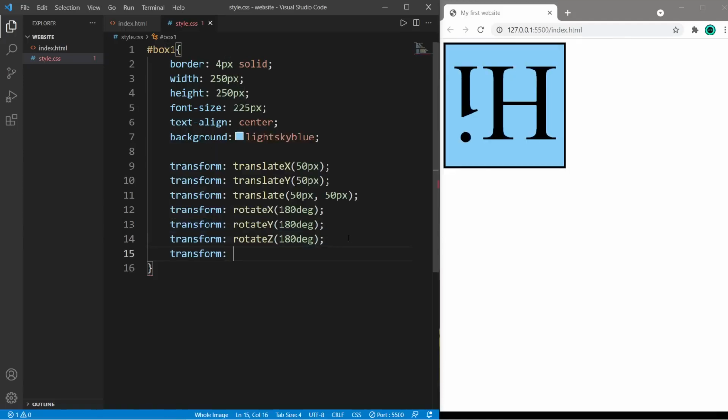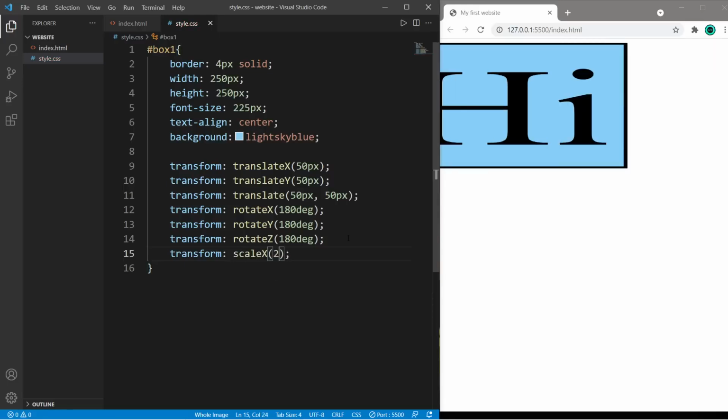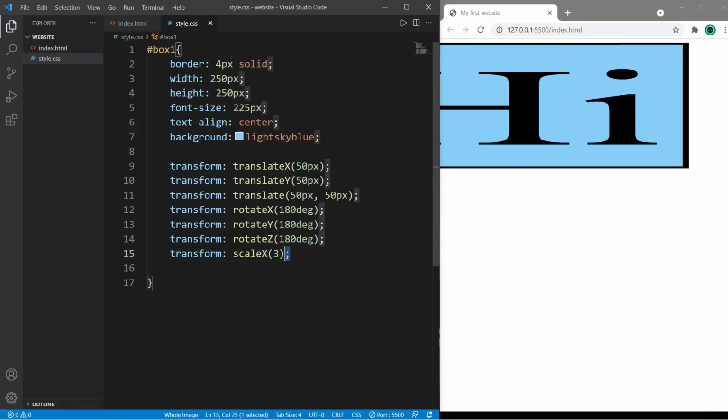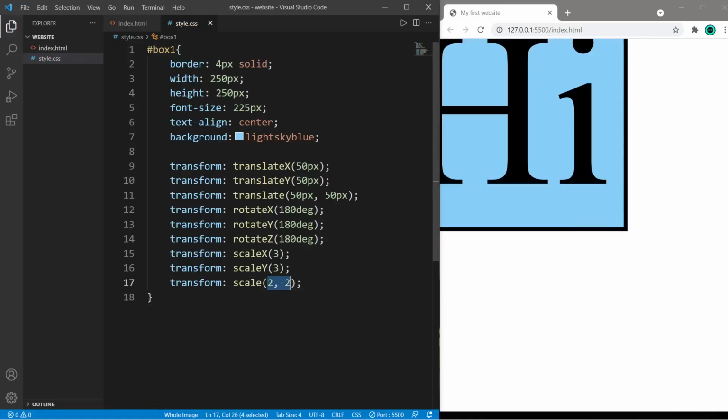We can scale on the X-axis, scale X. 1 is the default, 2 means 200%, so this image will stretch twice as wide, or 3 times as wide. There is scale Y, and that will stretch on the Y-axis, or you could combine them both with simply scale. If I set both of these values to 2, our image is twice as big.